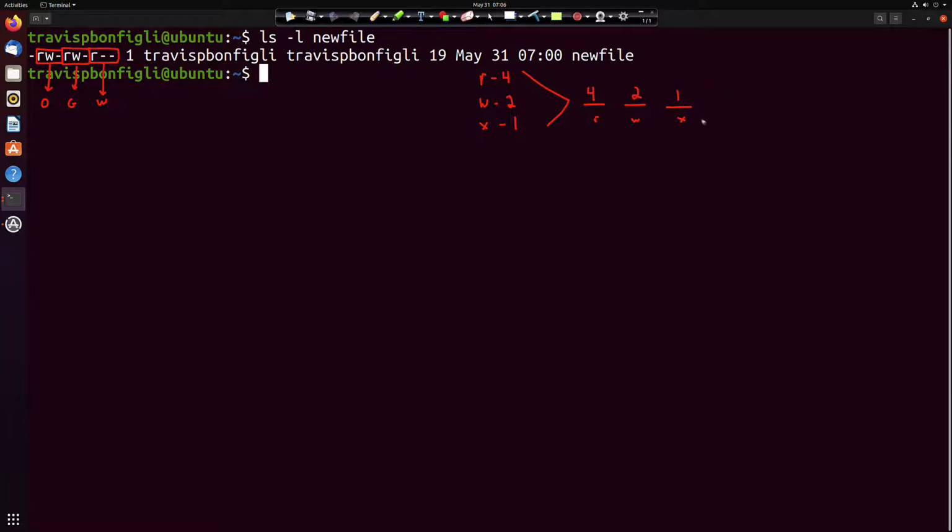However, we're dealing with octal in the sense that when we add these together, 4 plus 2 plus 1, we're going to end up with 7. And again, we look at it as just binary values that we have here. And so each of the possible groups of bits can have a maximum value of 7 and a minimum value of 0 if none of the bits are on.